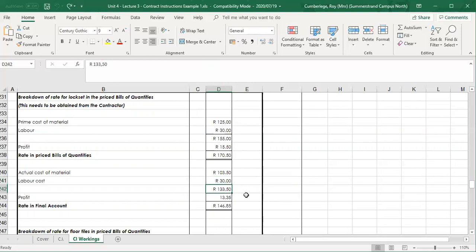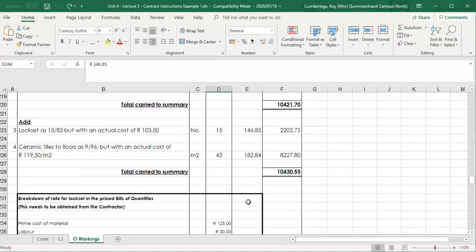That gives me then a cost of 133 Rand 50, and add the profit. The profit is also pro rata, which is now 15 Rand 50, divided by 155, times it by 133. That will give me then a final rate for a lock of 146.85. Okay, there's your new rate, and then times it by 15 locks. That will give you the total.